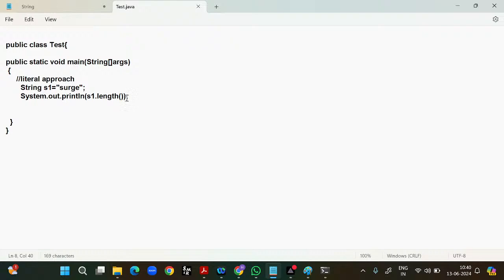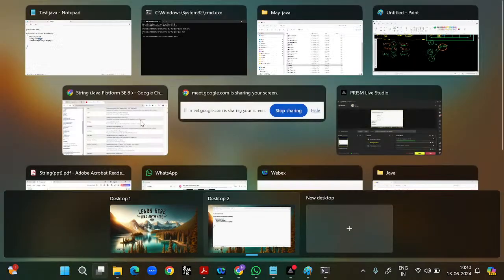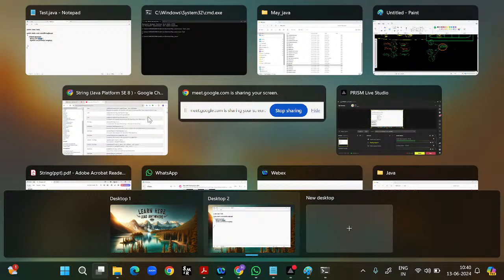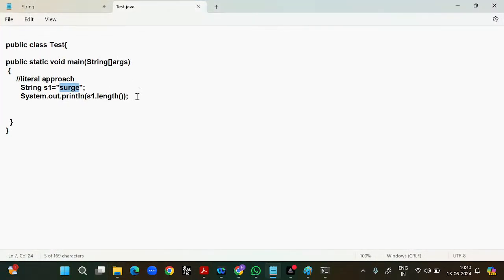Now the length of the s1 string is 5. You guys clear with this method? Okay, should I go for the next method? This is the length method, which is used to find out the length of the string.